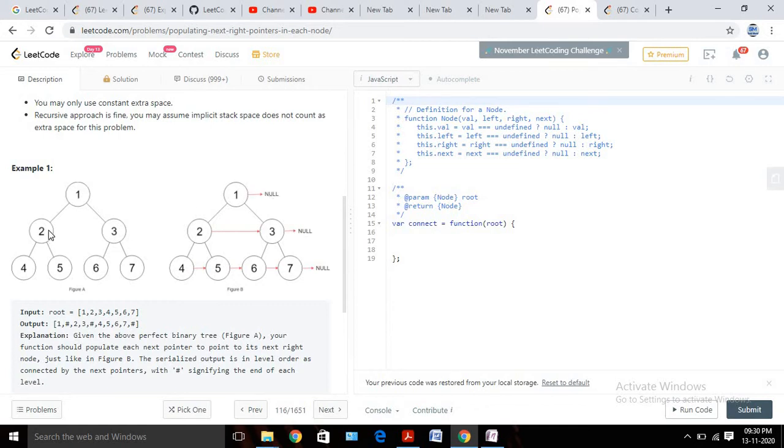Similarly for the second one, I can see 3 is on my right side. You can consider this is the first level, this is the second level, this is the third level. So in this case 2 will point to 3, and for 3 there is no node on the right side, so again it will point to null. You can continue with the same logic: 4 will point to 5, 5 will point to 6, 6 will point to 7, and then 7 will point to null because there is no node on the right side of 7. Okay, so this is the example.